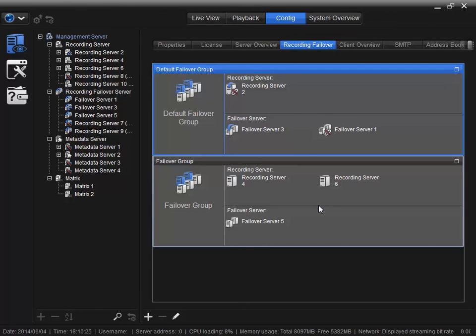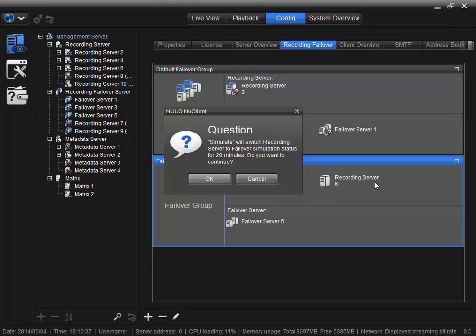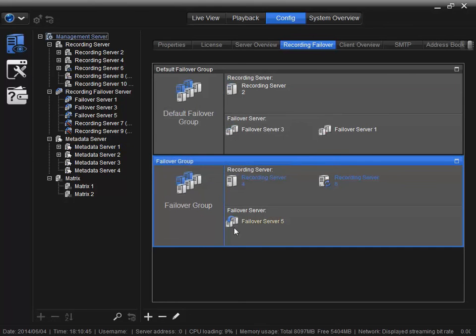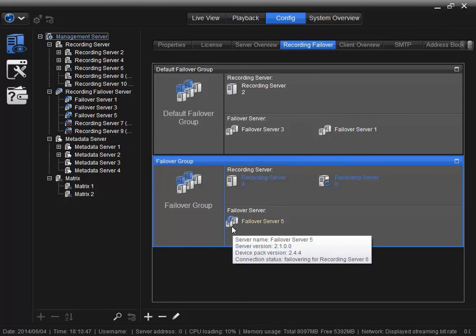Next, run the recording Failover simulation to ensure all your settings are correct. If you focus in on any of the recording servers, you will see an icon appear next to it. By clicking on the icon, the system will simulate what happens following disconnection of the recording server. The user can now verify that the recording Failover server in the same group will start to fail over the recording server for 20 minutes.